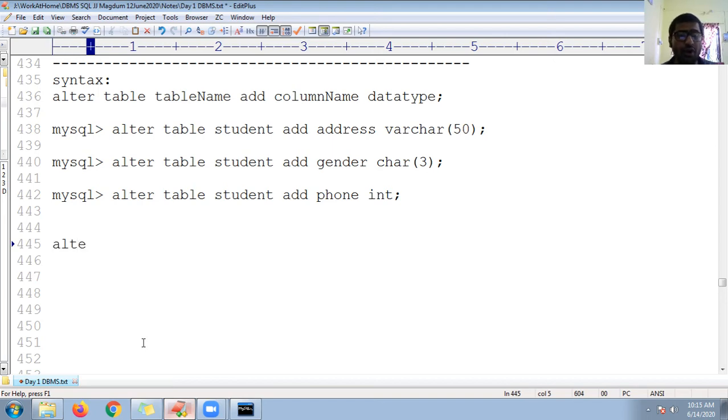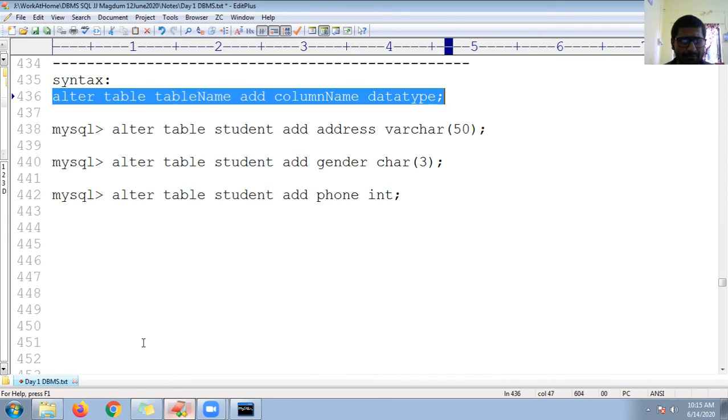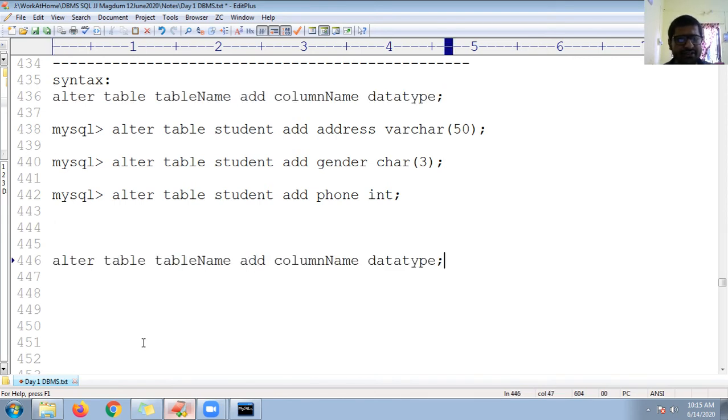What is the syntax to modify a column data type? You just need to change the syntax. Instead of add, you can go for alter, modify. Alter table name, modify column name and its data type. As well as the data type, you can go for the size also if possible.